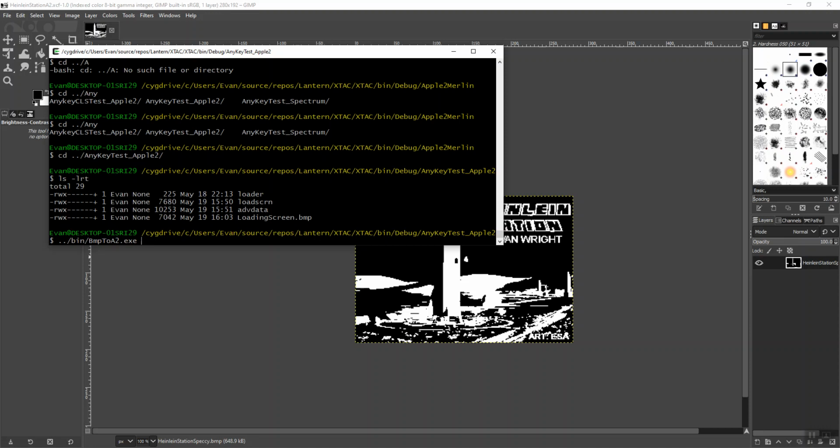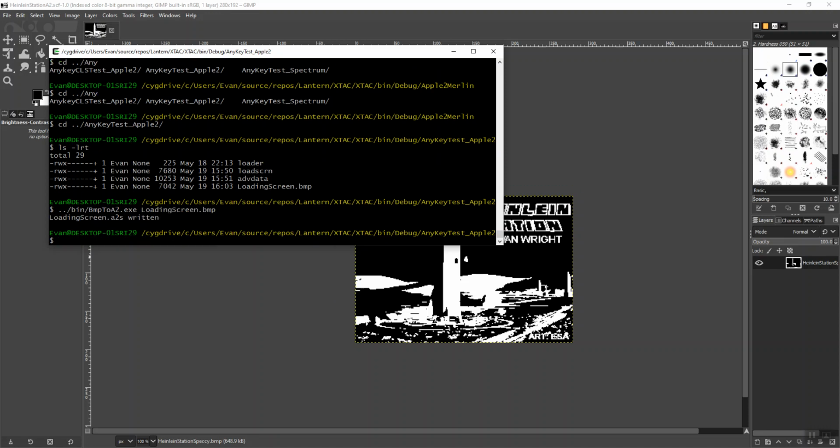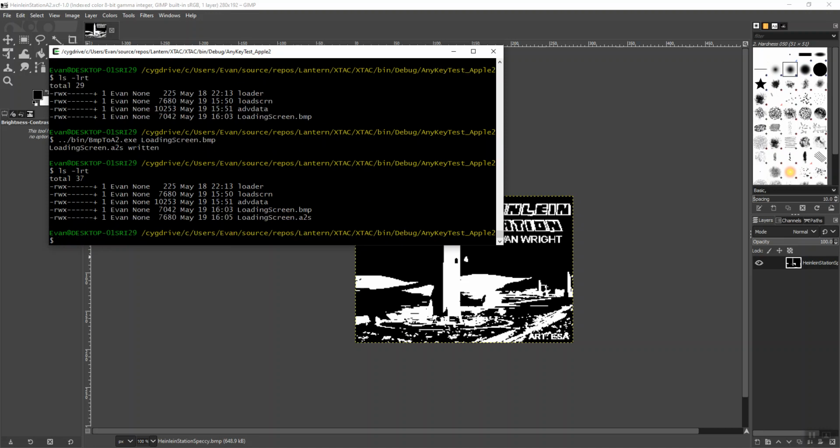BMP to A2. And even if you're running on Linux or Mac, this is a .NET application, so you would just run it using mono, like sudo mono BMP to A2, or mono BMP to A2. And it'll run fine. Just like if you're running a Java program, you say java and the name of the program. And then you just give it the name of the image, which is loading screen.bmp. I hit enter, and you can see that it turned it into loading screen.a2s in ls -lrt. You can see loading screen.a2s is there. Awesome. That's all I need to do as far as getting the image ready to go.